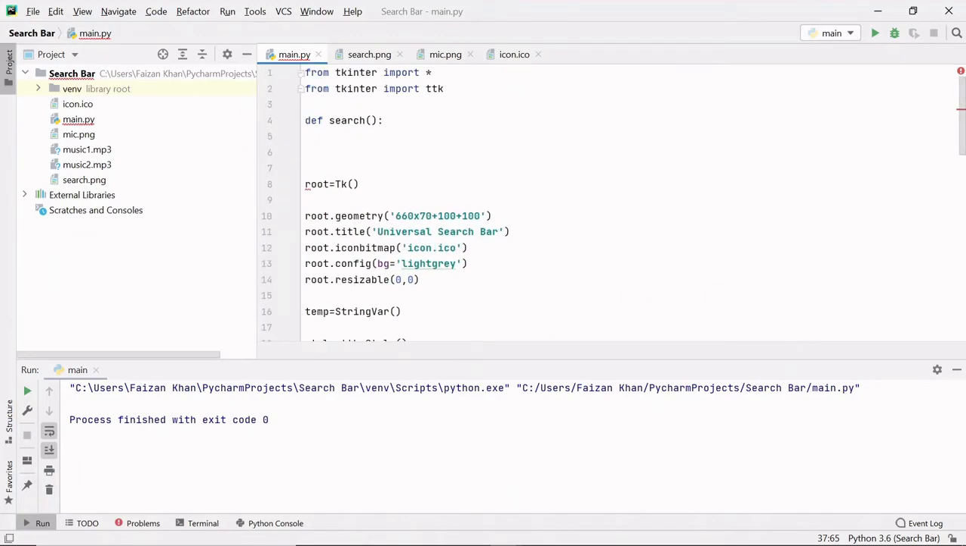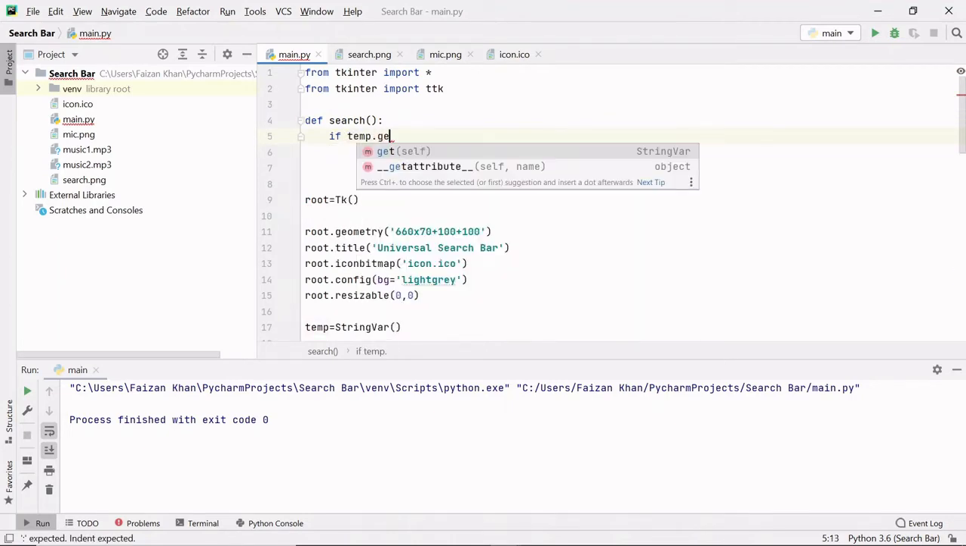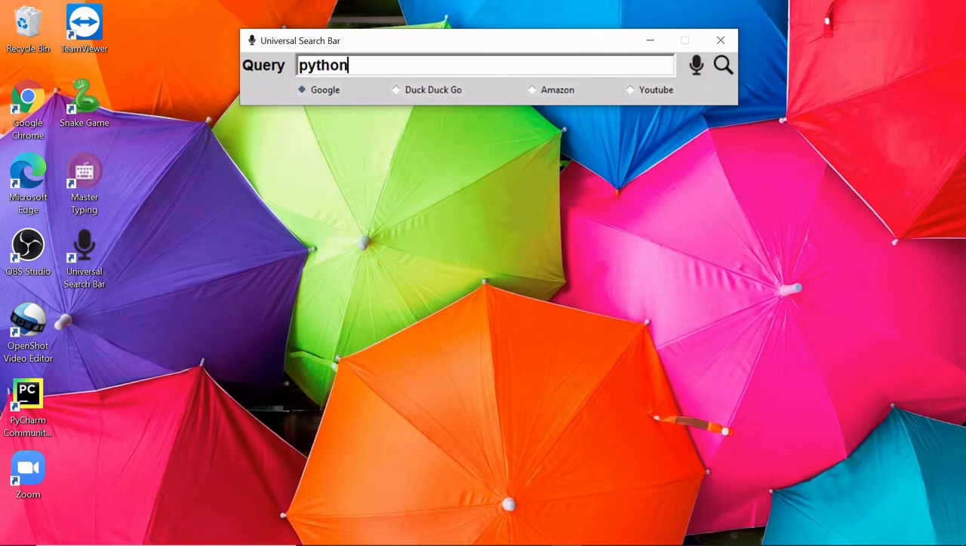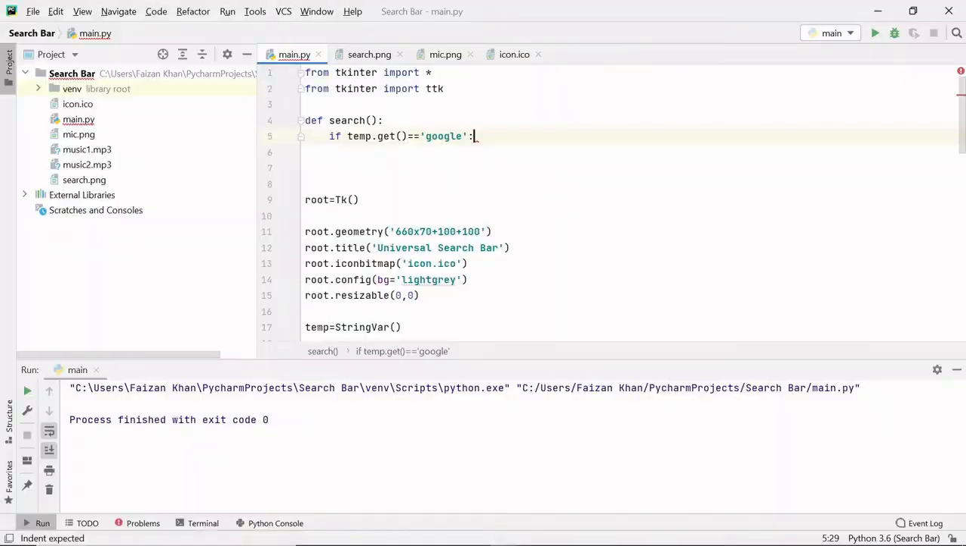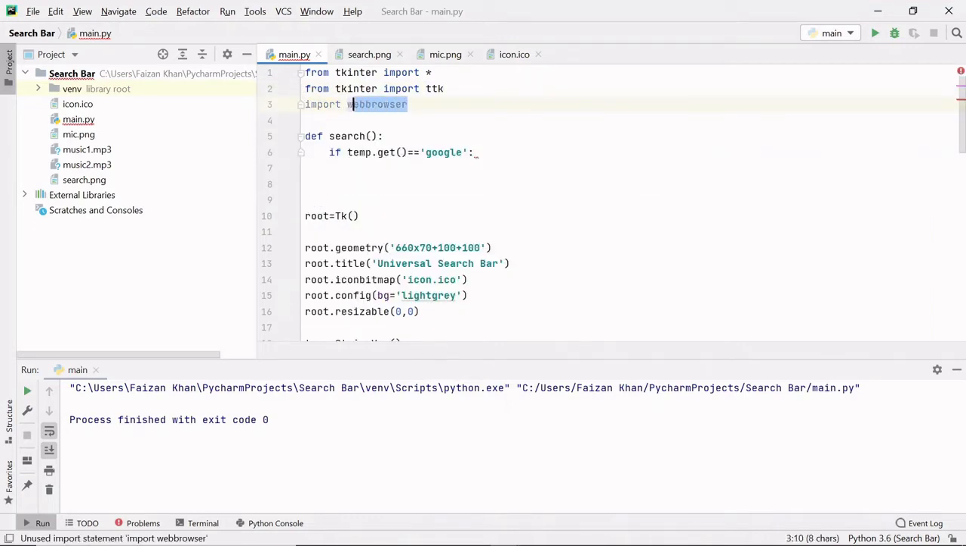So inside this function I will check if temp dot get equals to Google. Inside the temp variable, if the value is Google, then this condition will become true. So whatever you are going to write on this entry field, that should be searched, right? So for searching anything on browser, I'm going to import one inbuilt module, which is web browser. This is inbuilt module, so we do not need to install it.